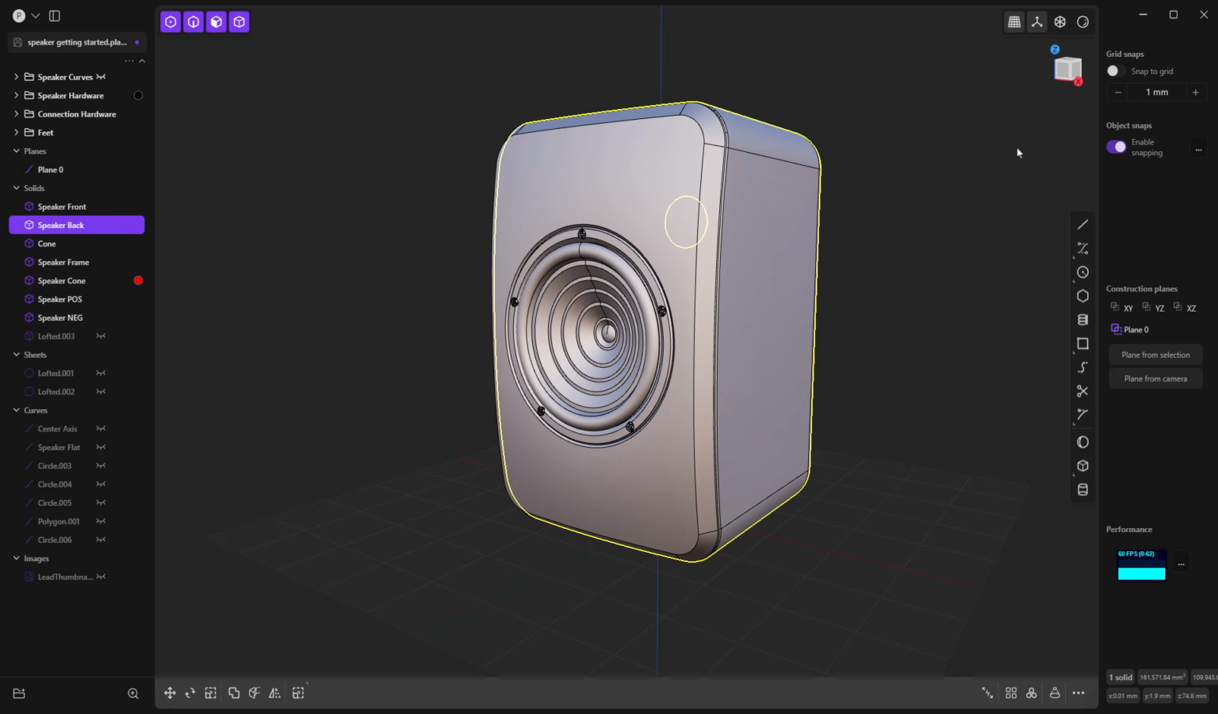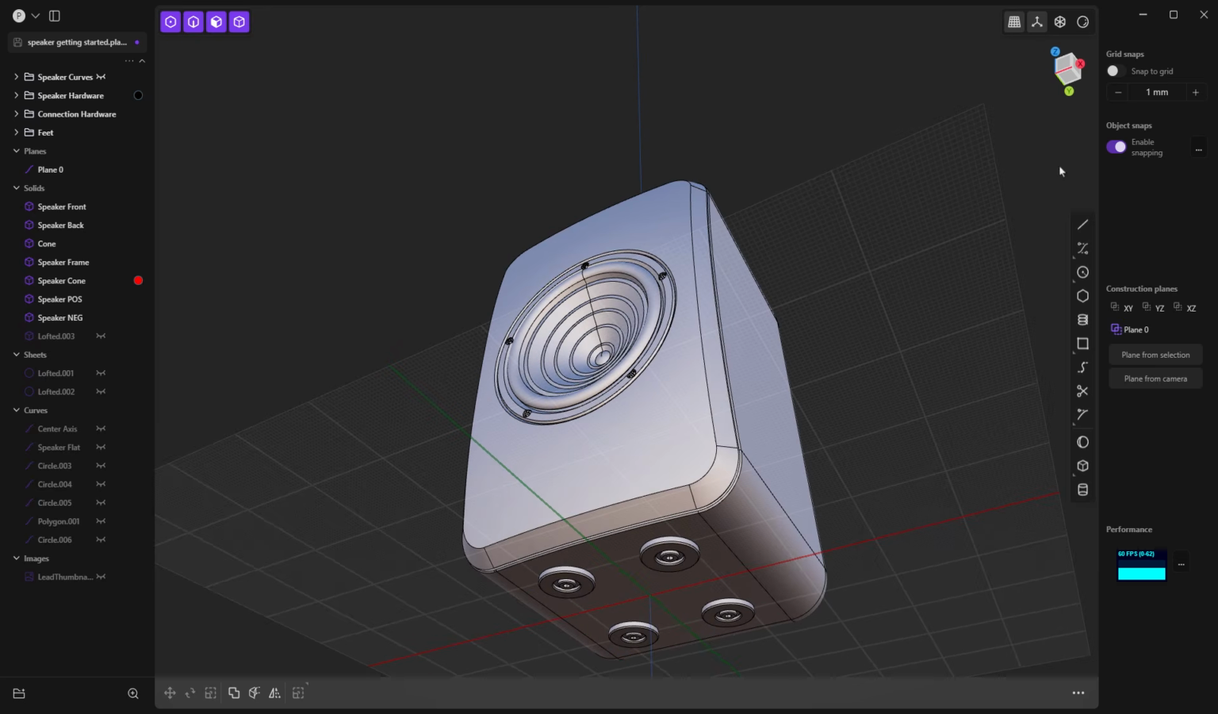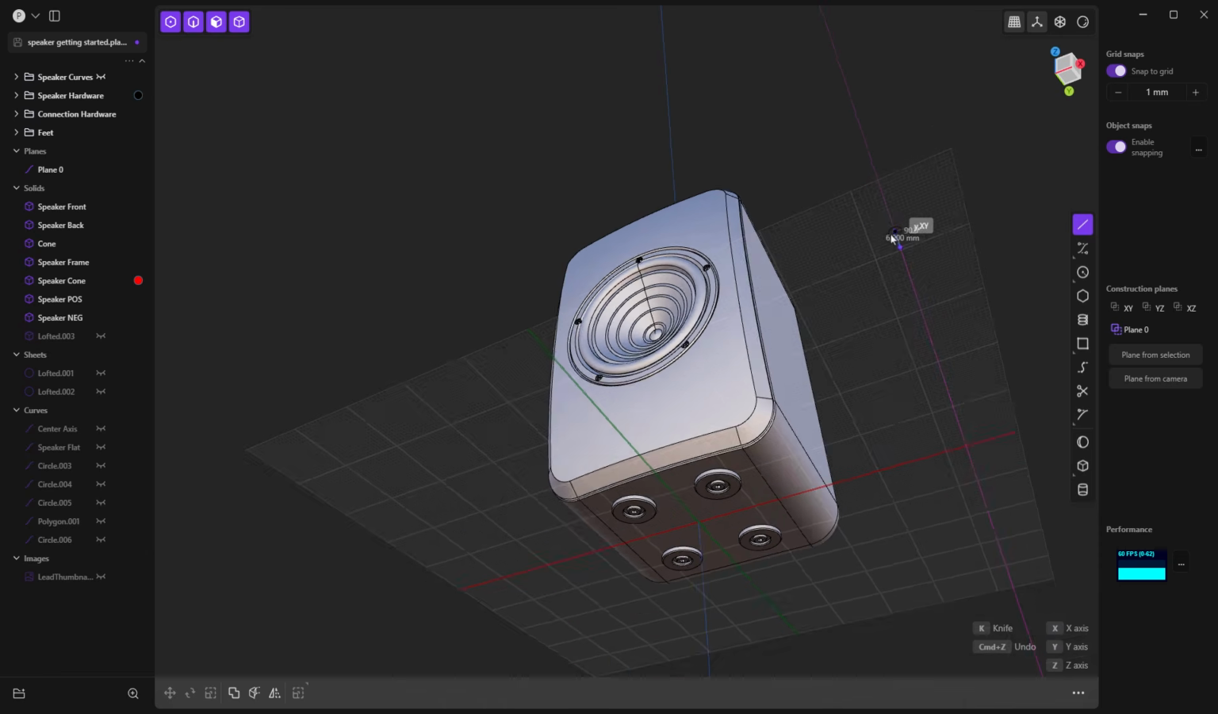So first, let's talk about grids and snaps. Generally, at least my personal preference is to turn snaps off. I generally don't use it for a grid. Now, if you turn on snap to grid, what this means is that as you create objects, it's actually snapping to different locations.